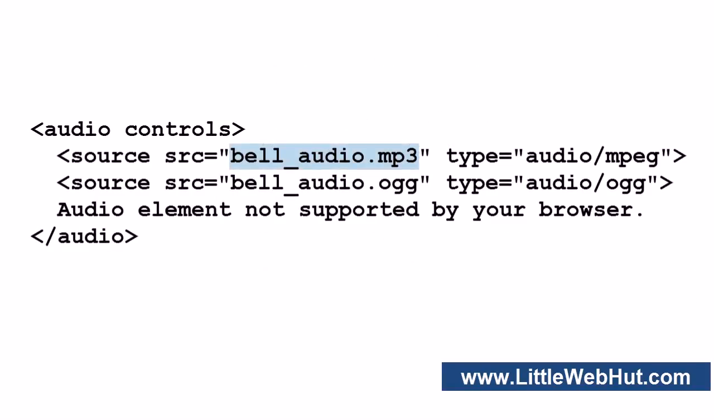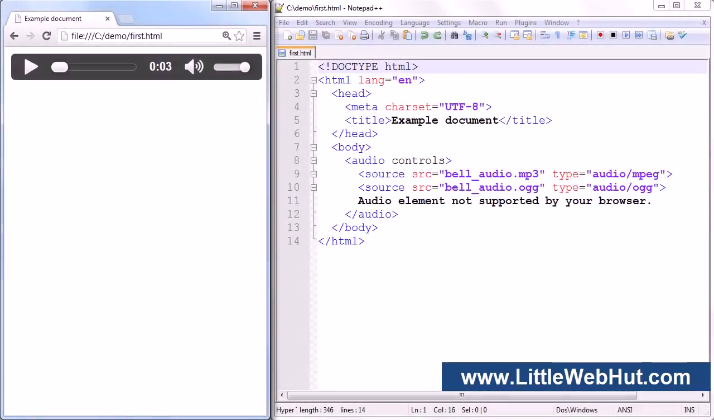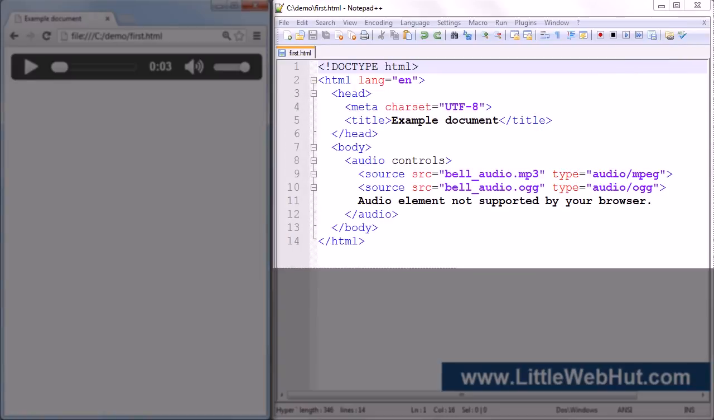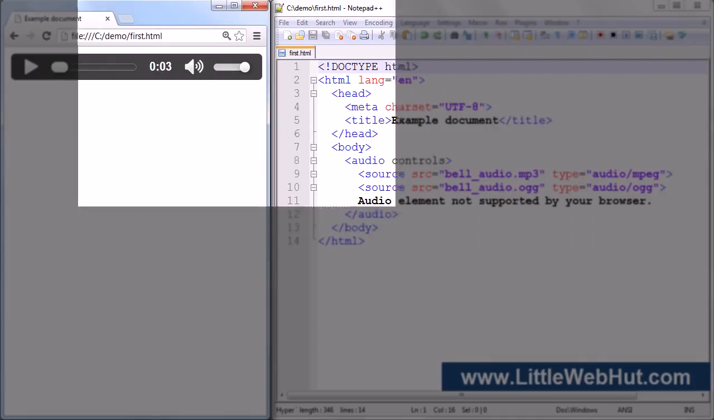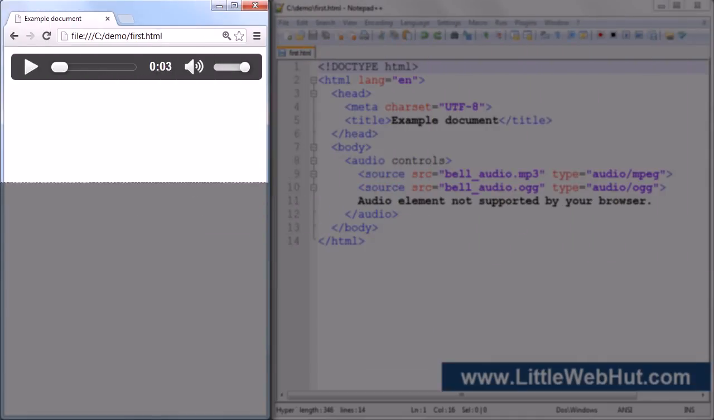In this example, I'm using a relative address. I'm also using the type attribute. This is an optional attribute that can help the browser to determine if it can play the audio file before it's loaded. You'll notice here after the source element that I added some text. This text will be displayed in browsers that do not support the audio element. So here's the HTML code that I'm going to be using. And here's what it looks like in the browser.